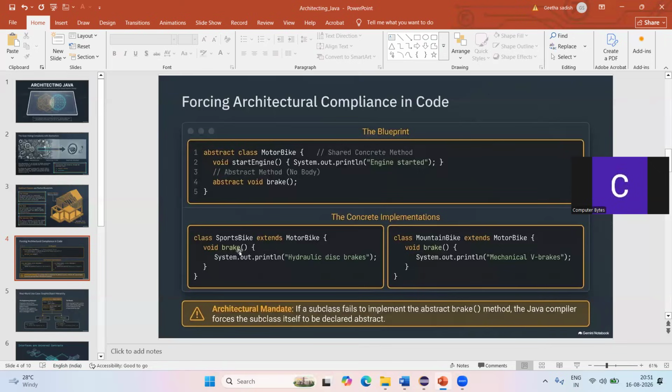So it must definitely implement the abstract method. That's the rule. If any subclass extends the abstract class, it must definitely override. That is, it must have the implementation part for the abstract method available under the parent abstract class.